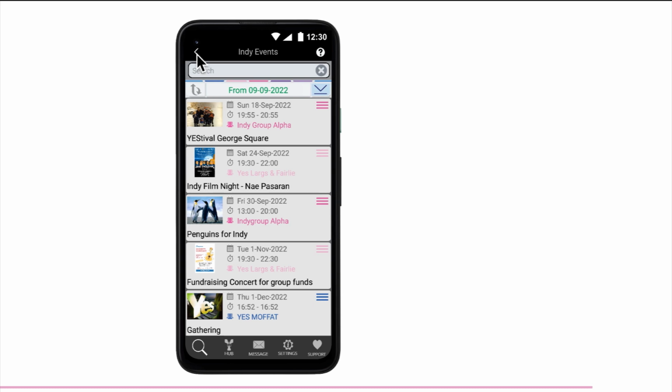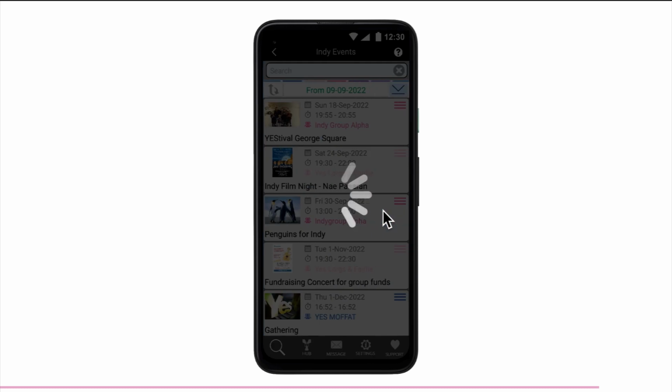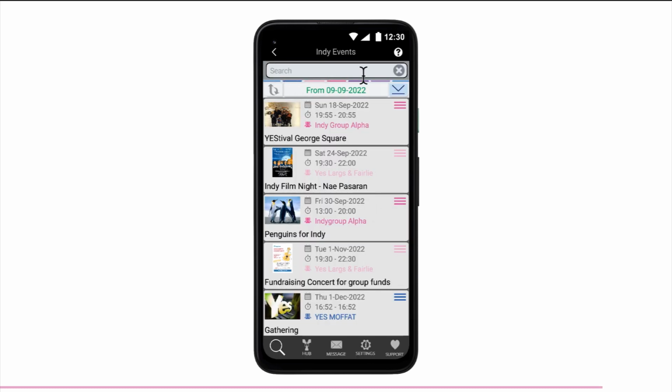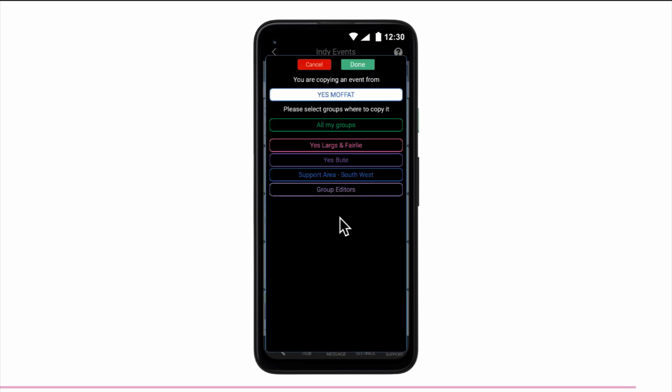Let me tell you a wee bit more about the features of the Indie Events search page. The Indie Events search page is where anyone can easily search and view all group listings from across the country. An Events Options allows someone to add it to their device's calendar, contact the group holding the event, view the location on the map, and it is also where a member can copy another group's event to their own local group. To share an event, simply select Copy Event to Local Group, and then choose which of your groups you want to share it to.